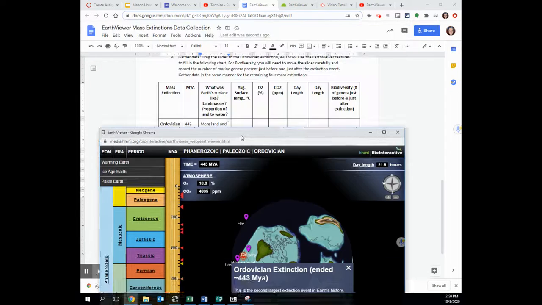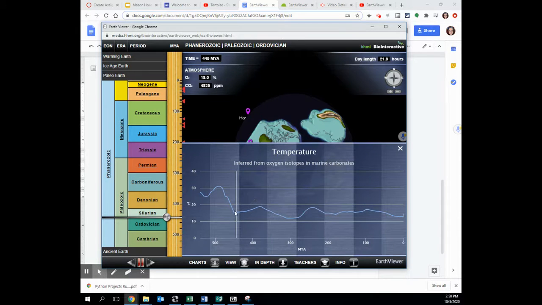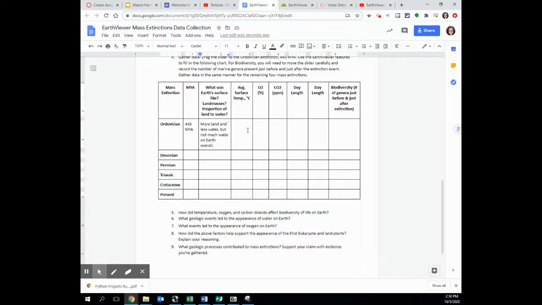Then I'm going to look at the average surface temperature. So I want to click on charts and temperature. So this time period is about 17 degrees Celsius. If I look, because it's right in here. And then I'm going to click, so I will put 17. And if you can't find the degrees button, you can just put degrees Celsius or C.